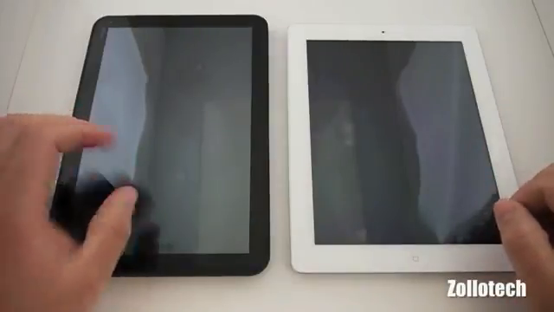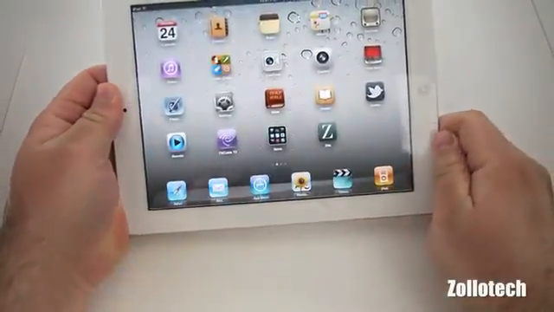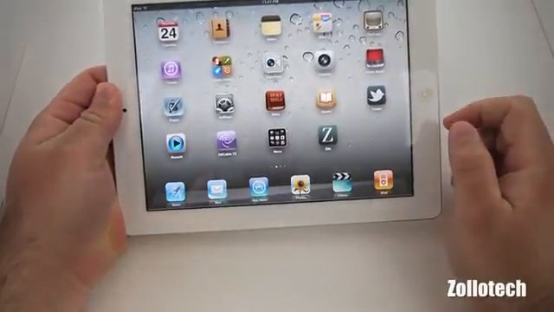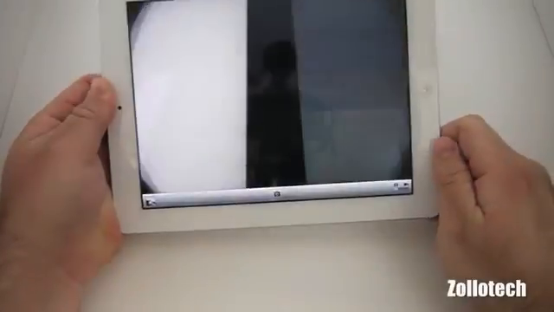Let's take a look at the controls of the iPad 2 first, and then we'll look at the controls of the Xoom. Let's go ahead and unlock this. Pretty simple. We have a camera app. There are some other apps available. We have FaceTime, things we can do with it. Let's go ahead and open the camera app.